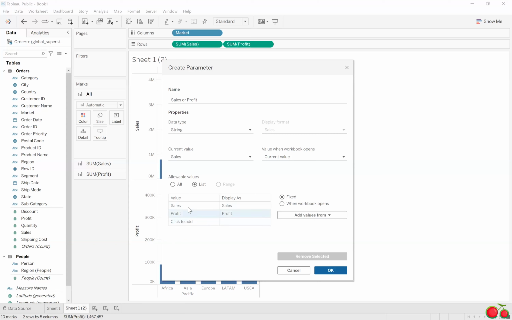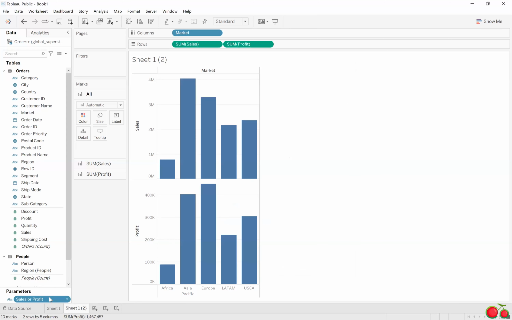Do take note if you are using all lowercase, or all caps, or the first letter is caps. When I call this into a calculation, it does matter how you spelled it out. Now, a parameter in itself doesn't really do anything. So I create this parameter and I go to show parameter, and if I choose sales and profit, you can see it doesn't do anything.